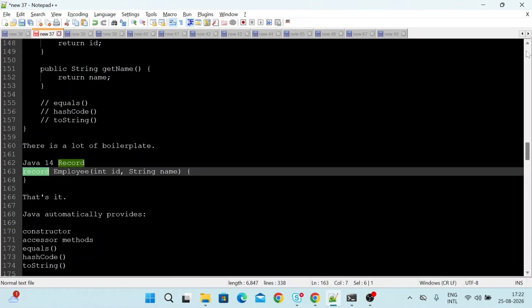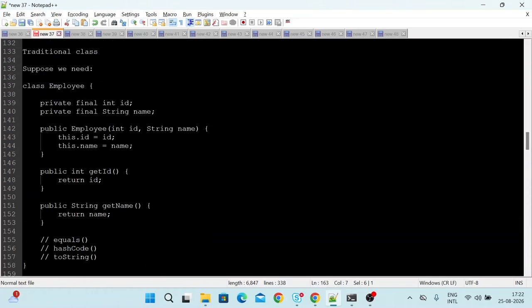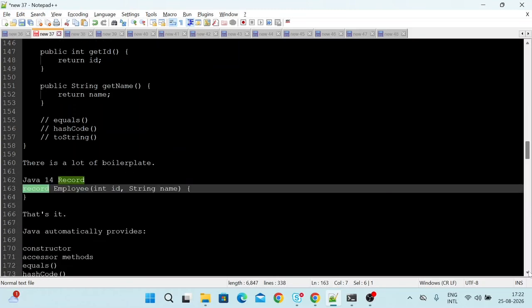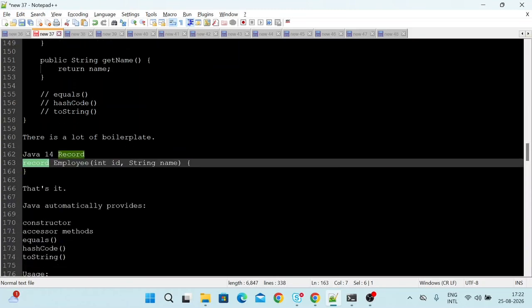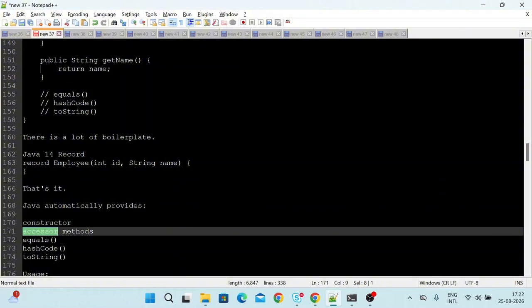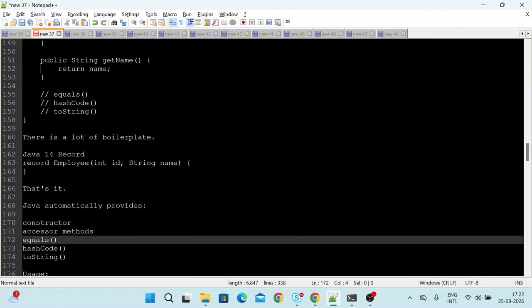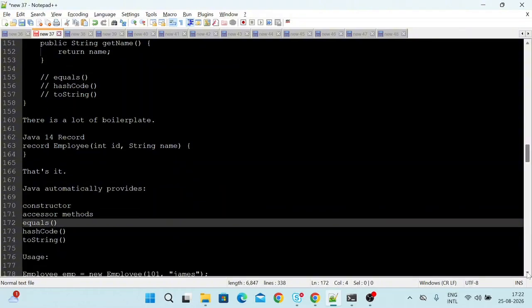We don't need to do all the things we did before, like class Employee with private fields, then its constructor and then its methods. We just write record Employee(int id, String name) and it's done. Java automatically provides the constructor, accessor methods, equals, hashCode, and toString. Everything it automatically gives you.